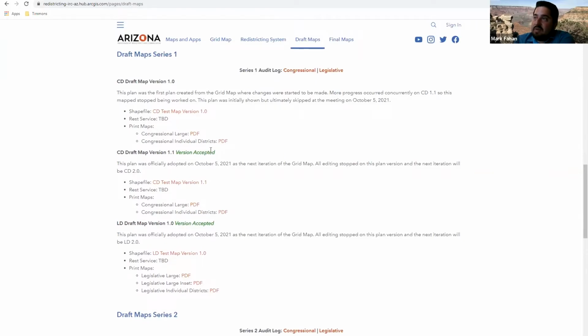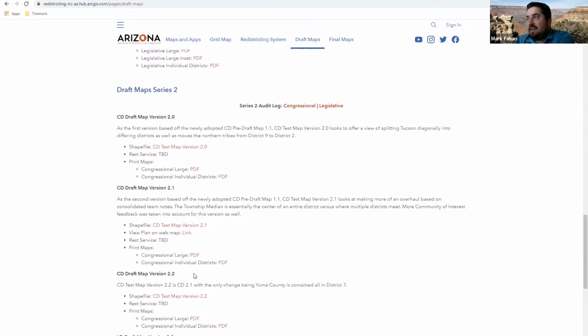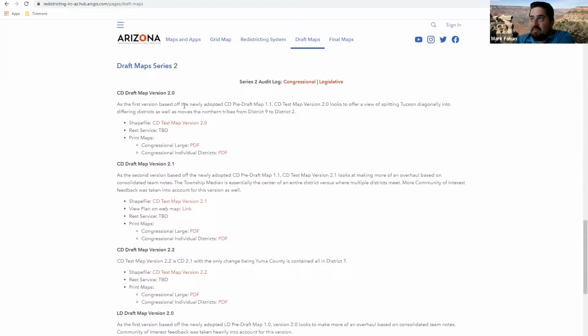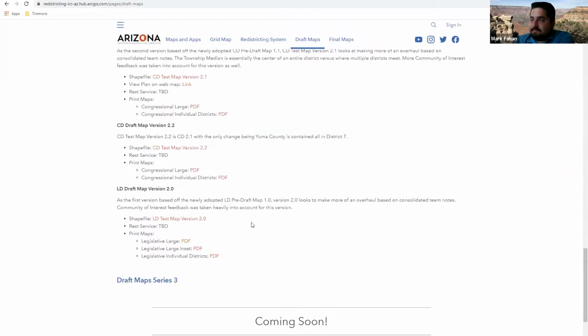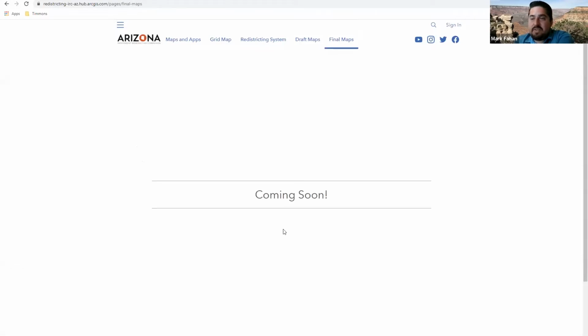And you can see here where it says version accepted in the 1.x series, these are the two that the commission approved. So once the commission approves a series, so you can see this is 1.1 and 1.0, we then will move to the next series number, which is 2.0, which is currently where we're at. And here is all of the data that belongs to all of those different draft map versions. And you can see draft map series 3, 4, 5, etc. will all come on this page. So it's a centralized spot for you to be able to grab that. Final maps is coming soon, but once we get there, this page will be filled out and you can do the exact same thing.